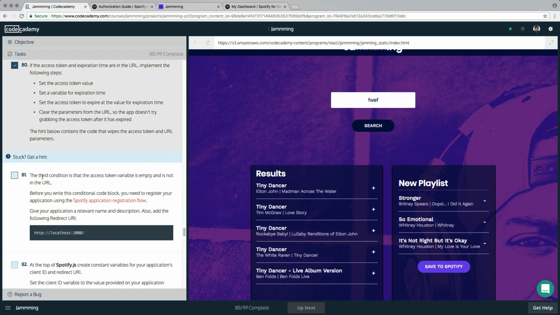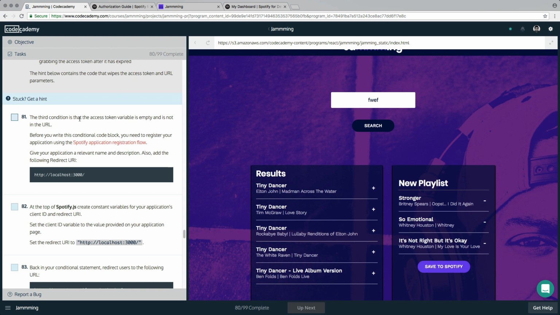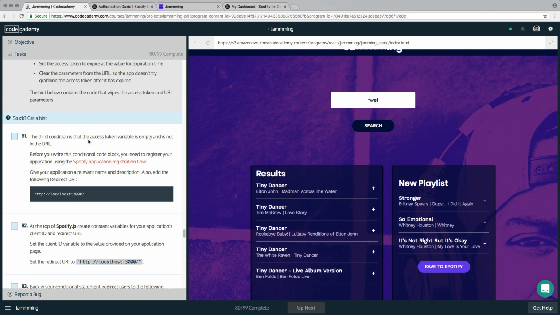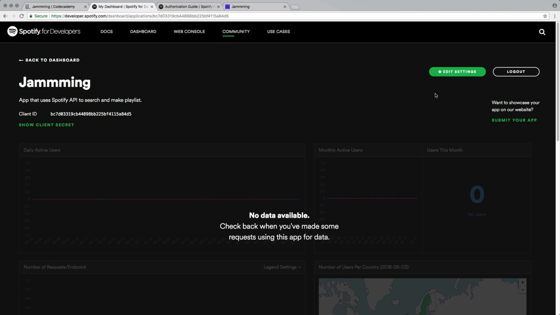Okay, so 81. The third condition is that the access token variable is empty and is not in the URL. So now we need to check if the access token doesn't exist in the URL. So we need to register at Spotify before we do this. I already set up everything. I didn't set redirect URIs or anything, but I have created an application.